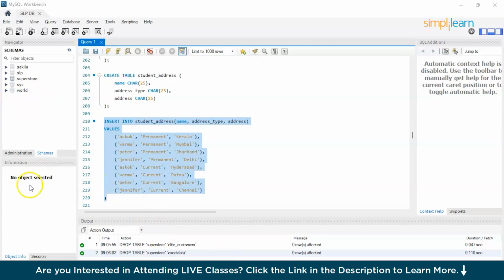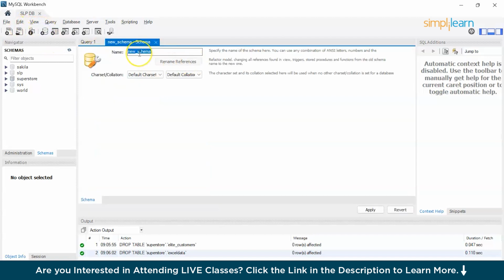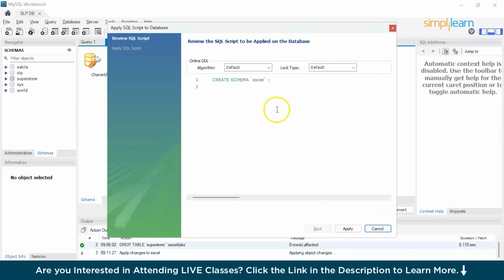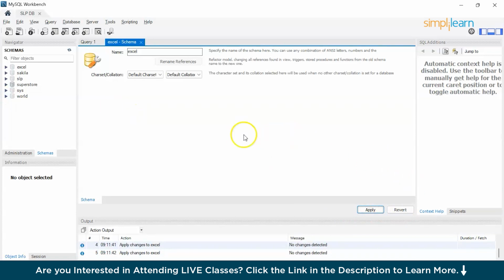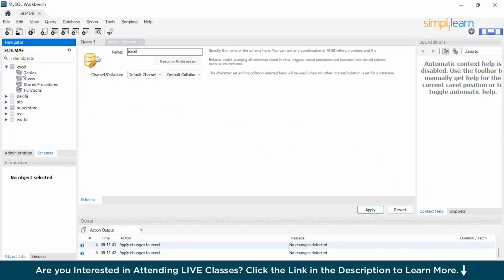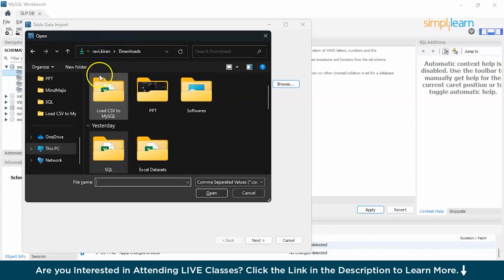Here we have it. Now you can just create a new schema. Just right click here, or you can also do it from here. Create a new database, and the new schema will be the name of your data set. So let's type it as excel data, or just excel, and apply. Now this is the schema, apply. Now you have excel right here. Just drop down, and here you can see the tables. Right click the tables, and here you have the option of Table Data Import Wizard, right? Just click on that. Now browse your folders and find it.